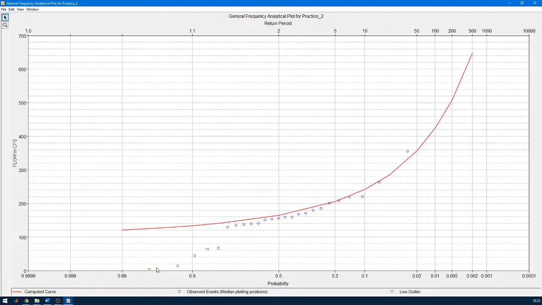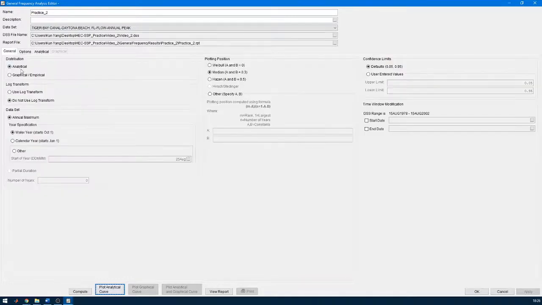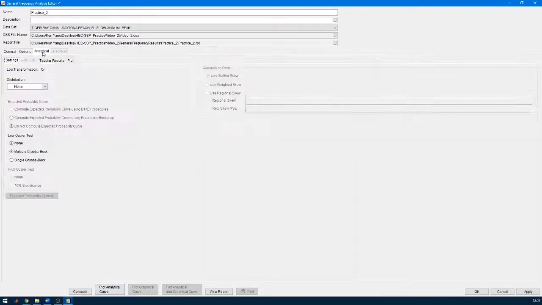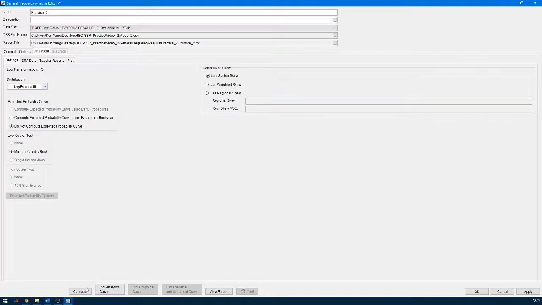You can see here there are some outliers, and they have the curve here. For different curves, you can choose different distributions. What about the log scale? You use the EMA. There are a few data options you can choose from. There are separate settings you can choose from.